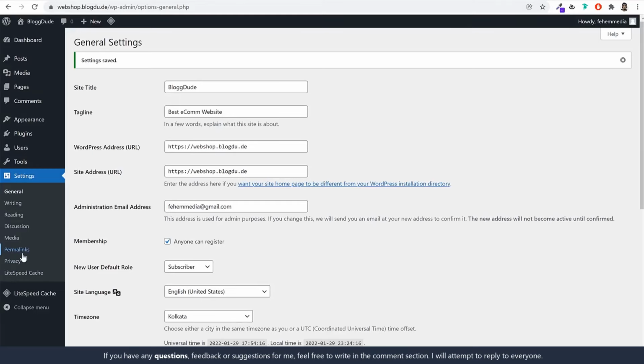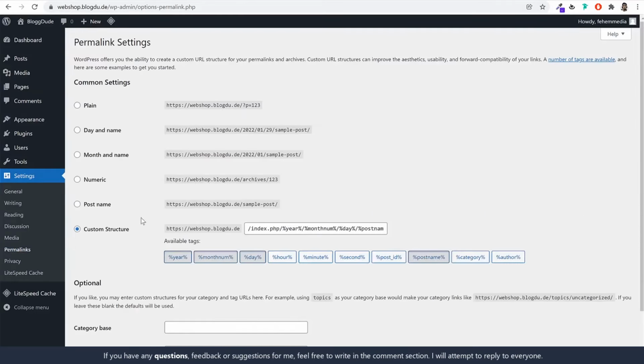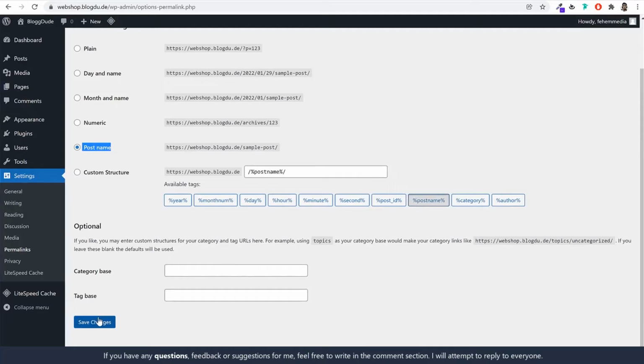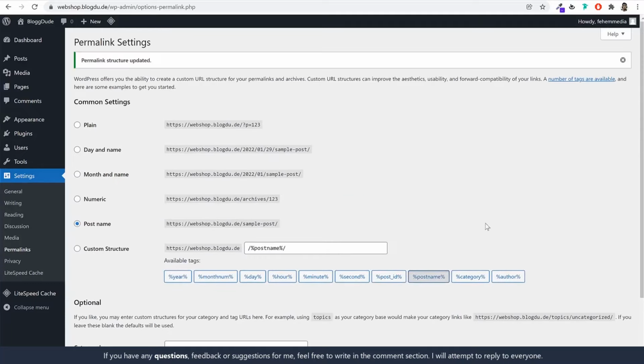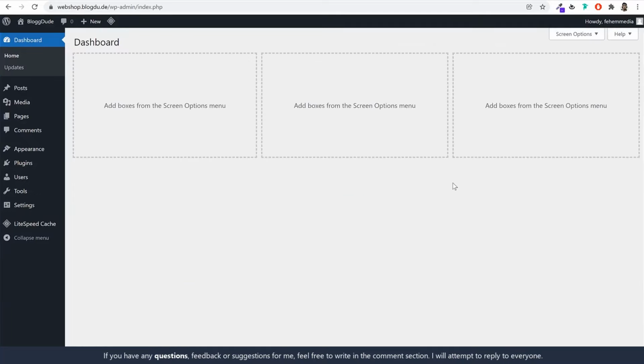Now under settings, click on permalinks. And over here, some other thing will be selected. Sometimes day and name will be selected. Sometimes custom structure will be selected. You have to select the post name permalink structure. This is the most SEO friendly permalink structure. So select post name and click on save changes. And with this, we have completed all the basic and important settings related to your WordPress website.